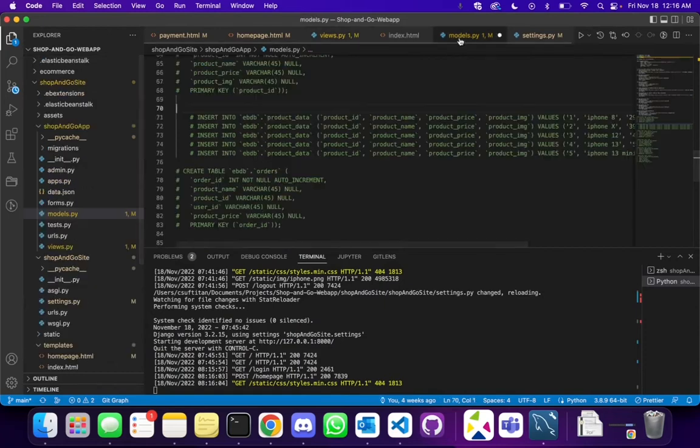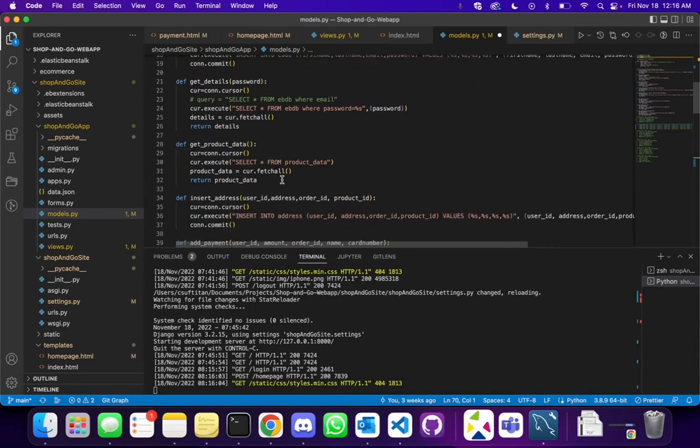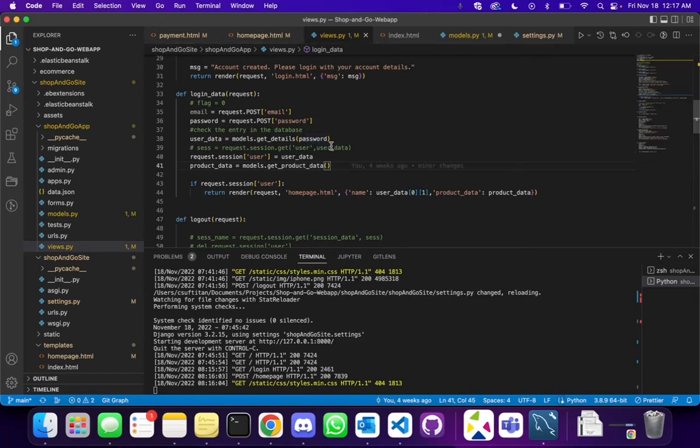If you go to the models.py, where we will be having our SQL query. So here is the SQL query that we have written. It's a simple select query which selects all the data from the product data table, and it is going to return the product data. We are going to call this function into our views.py. Let's move to the views.py.